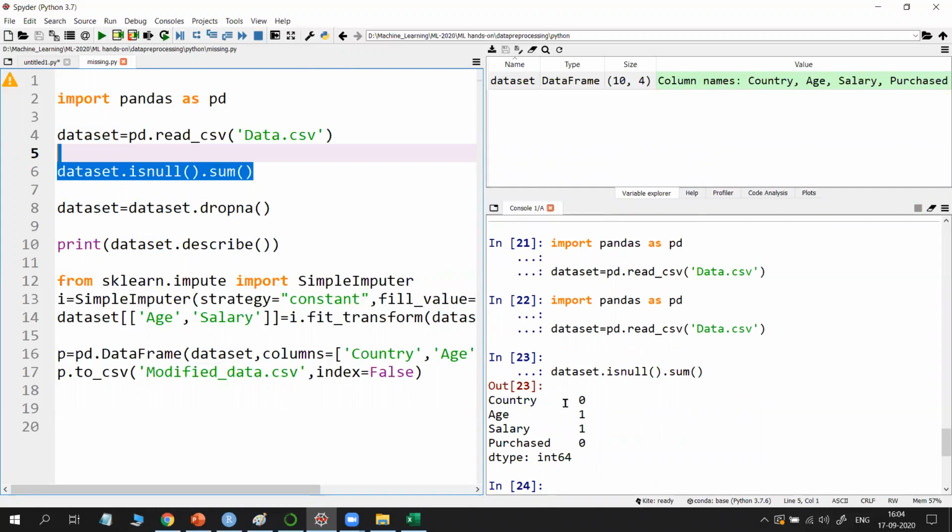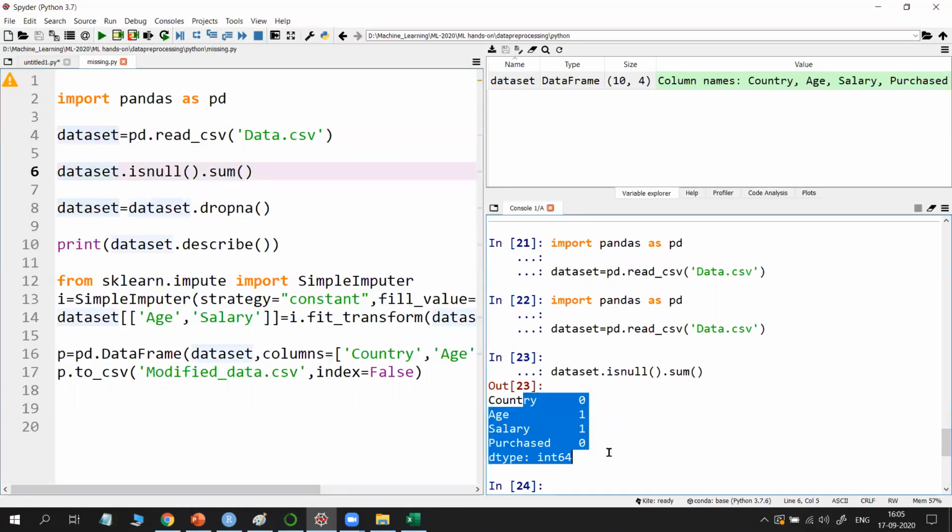So just select this and F9. See, below it shows in the country column 0 missing values. In the age column 1 missing value. In the salary column 1 missing value. In the purchased column 0 missing values. This is also very much useful for us. If you want to check it manually, it takes some time, or you may use Excel to put a filter and check. But this is very simple. Just one line of code, isnull().sum. Before that, you need to give the data set name. Here it shows column wise.